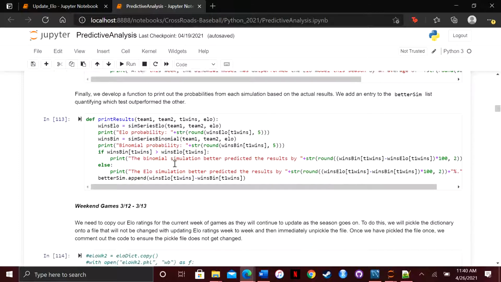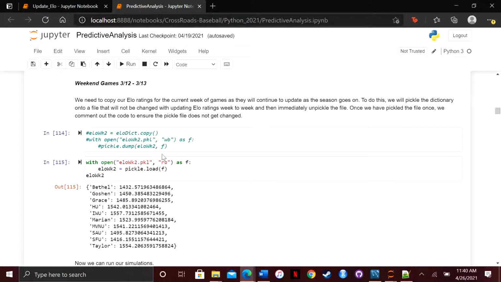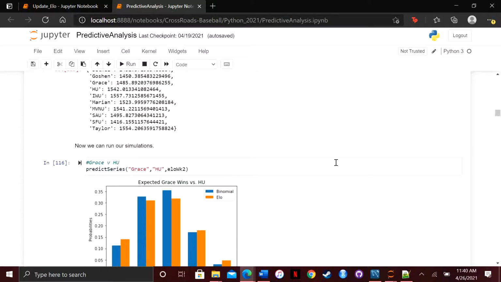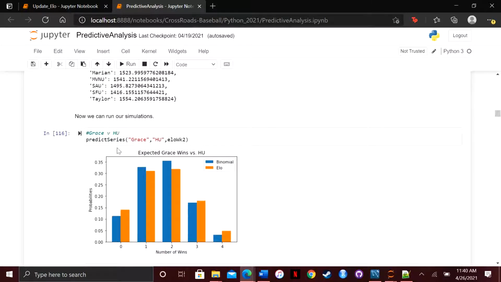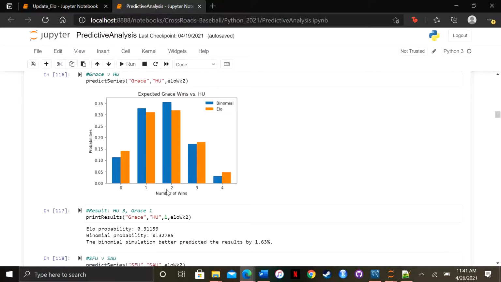So let's look at a weekend of games. Here we have our ratings, and we take a look at our first matchup, which is Grace versus Huntington. So notice we run our prediction of the series, and we get this graph. So you can see that Grace winning 2 and Huntington winning 2 is slightly the most likely outcome, followed by Grace winning 1, and then Grace winning 3, and so on. We take a look at our actual results and see that Huntington won 3 and Grace won 1. So when we print out the results, we see that our ELO probability was just a little bit lower than our binomial probability. In fact, by 1.63%.